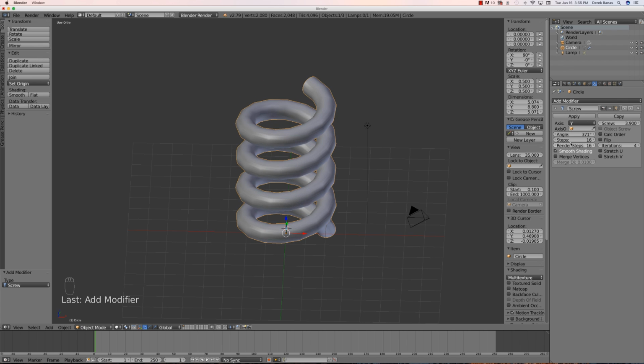Both steps and render steps are going to be increased to improve quality. Calc order is going to be used if there are any type of shading problems that you had. Flip is going to flip the shading. So let's go see what it's going to do. Iterations, like I said before, is going to define the number of iterations we're going to have, or how many loops you're going to have inside of here.